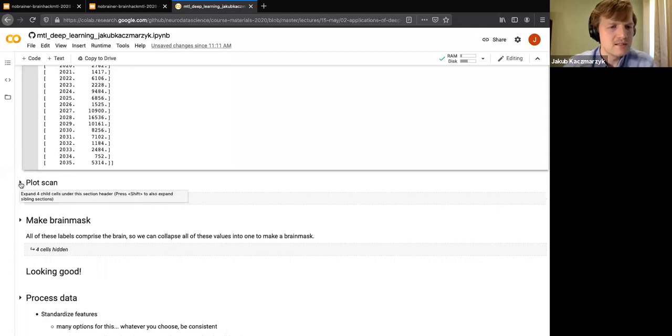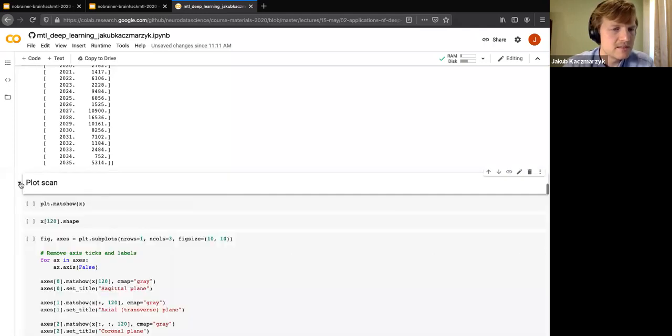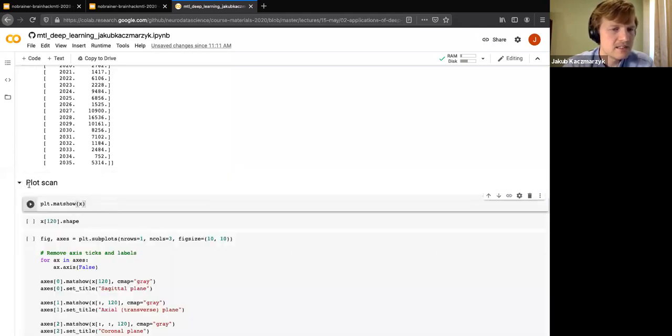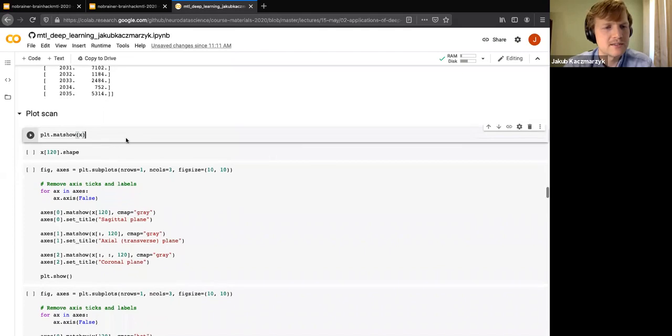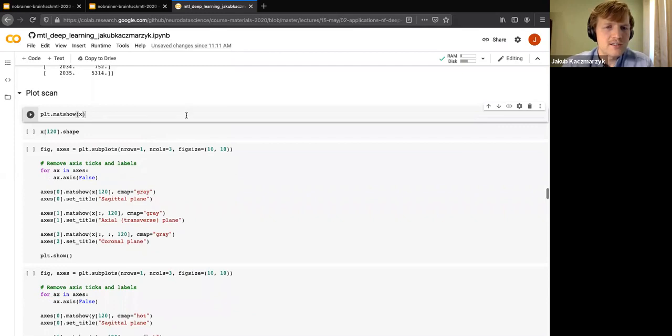So now we want to plot these scans so we can actually visualize what the scans look like. So let's expand the plot scan section. Google Colab collapses cells in different sections, so just expand those when you see that. All right, so let's try to plot our features. So Matplotlib includes a matshow function, which you can use to plot a matrix. So let's run that on our features.